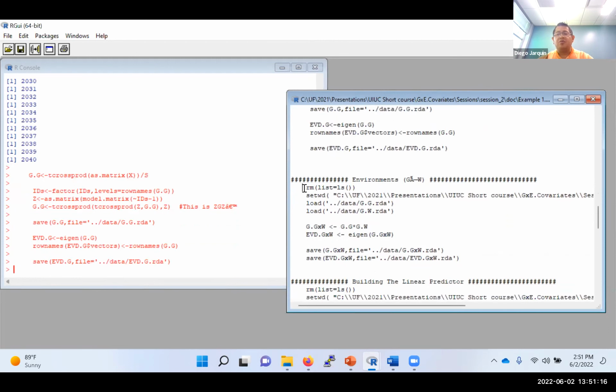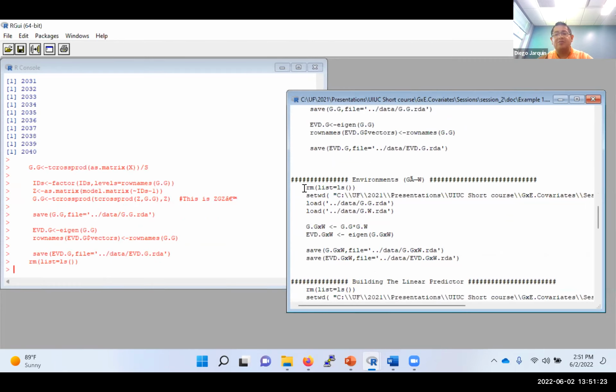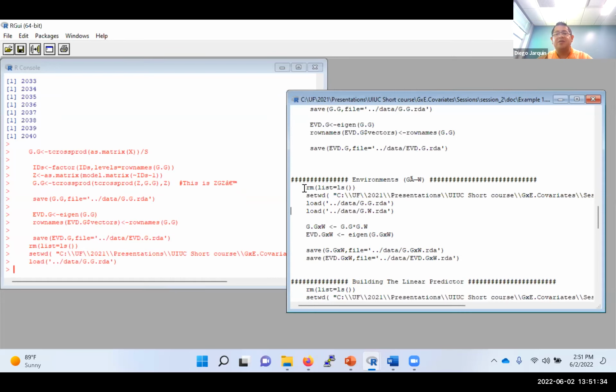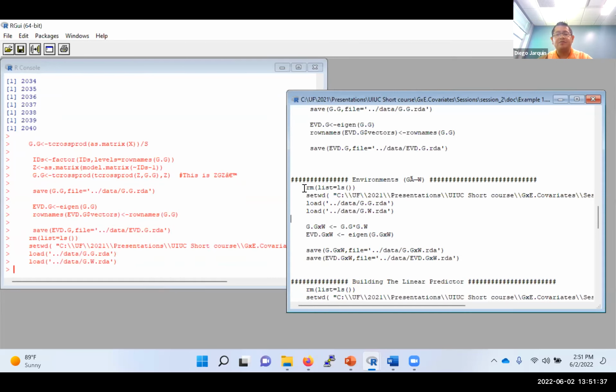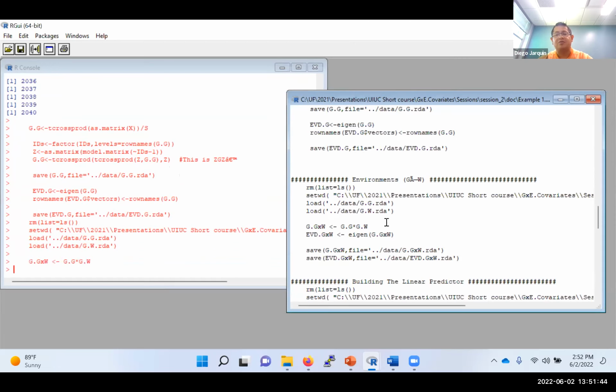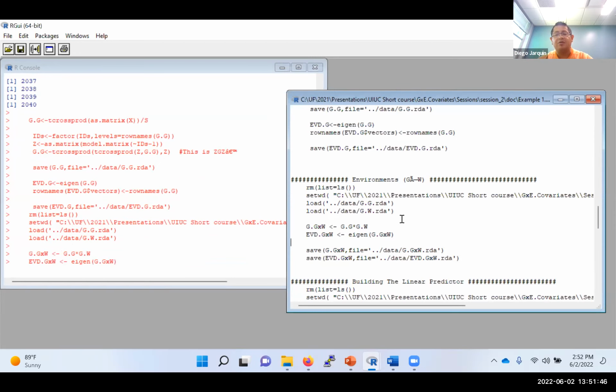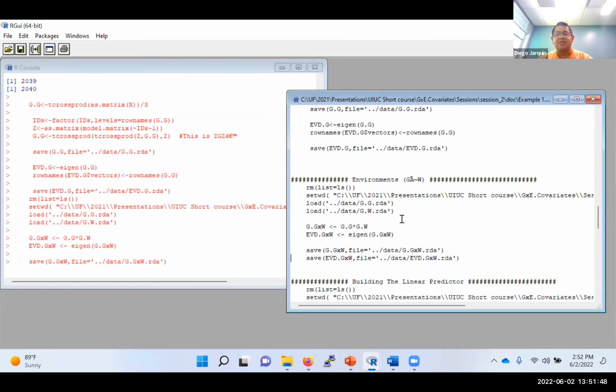The next step is to compute the interaction between molecular markers and environments, or environmental covariates. And this is very easy. We load the objects that we already saved: the expanded G matrix and the environmental kinship matrix based on weather data. And we just compute the product cell by cell between these two covariance structures. Then we compute the eigenvalue decomposition, and then we save the objects.